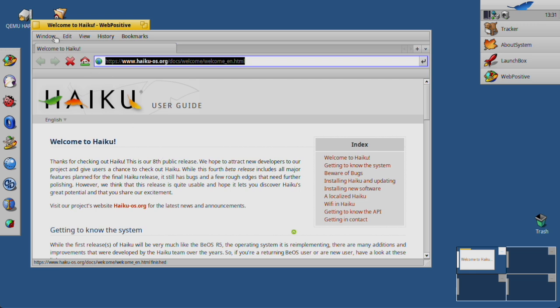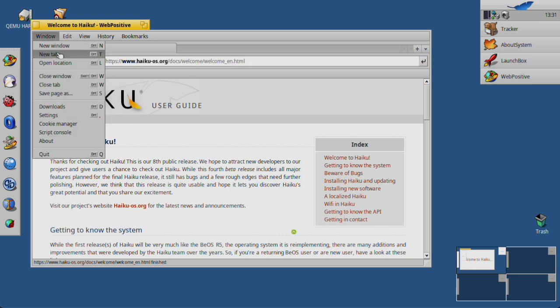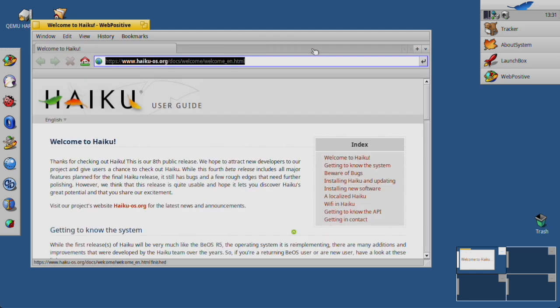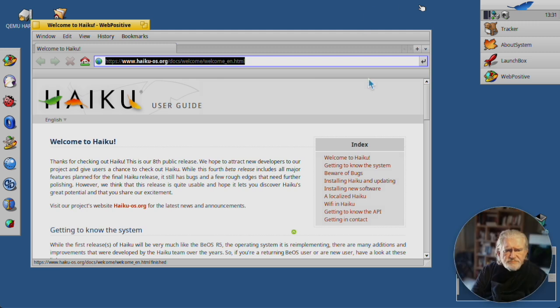Strangely enough, you can also open up a new tab. Okay, that's pretty standard stuff. Nothing unusual about it.